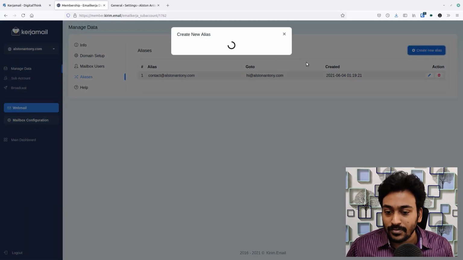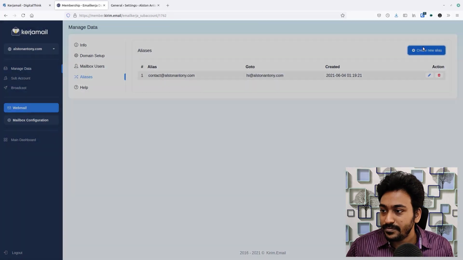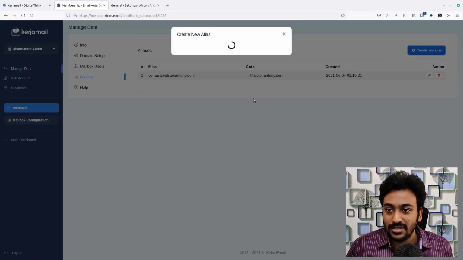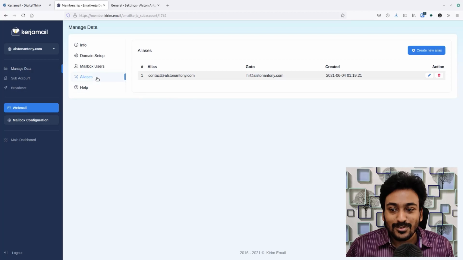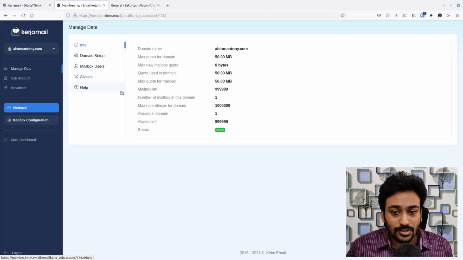Everything is from here. Let's see. For some reason, it's loading right now. So you can create it from here. So that is the basic setup of the usage.